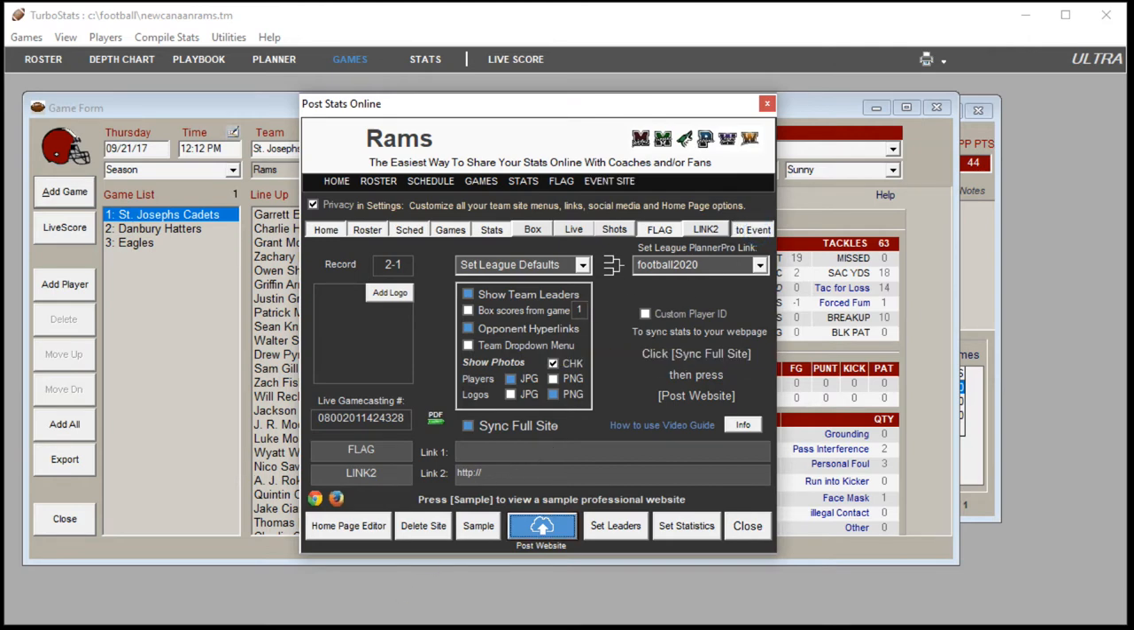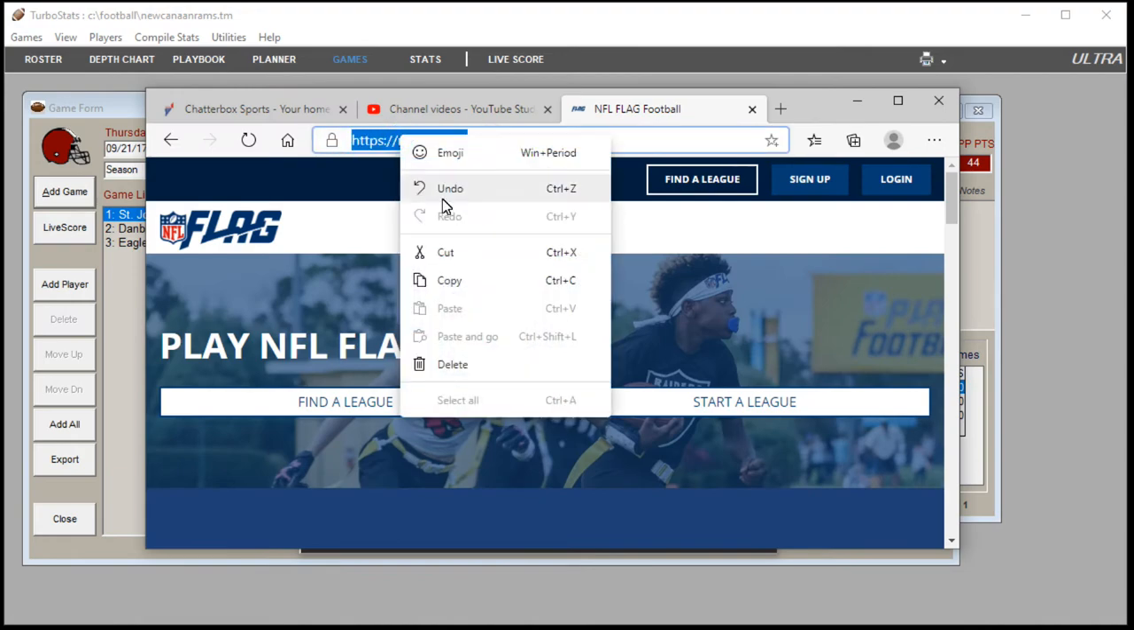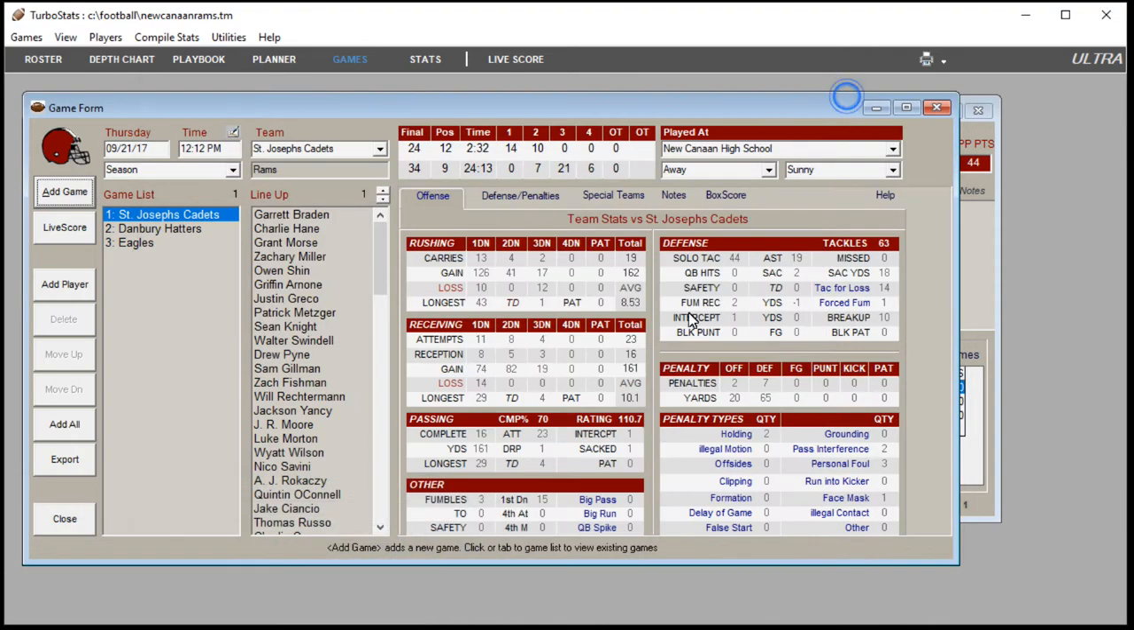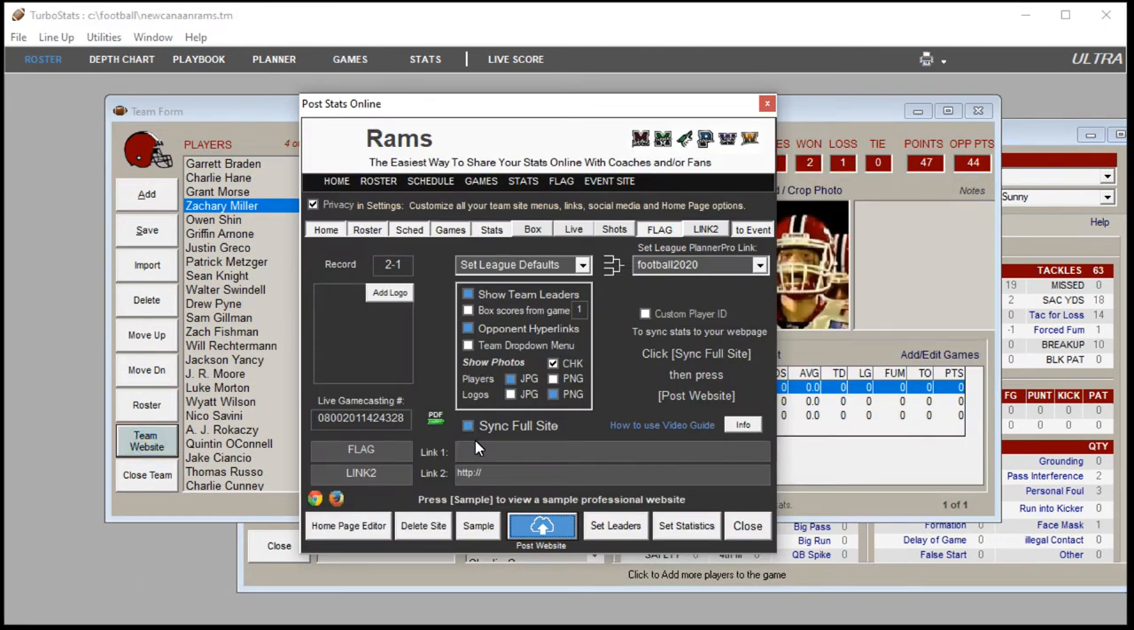Okay, now let me get a link here. I'll just bring a link in from the web. Just copy the whole line there. Copy. Go back into your website and paste it into this link one. And you have one other link you could use as well here.